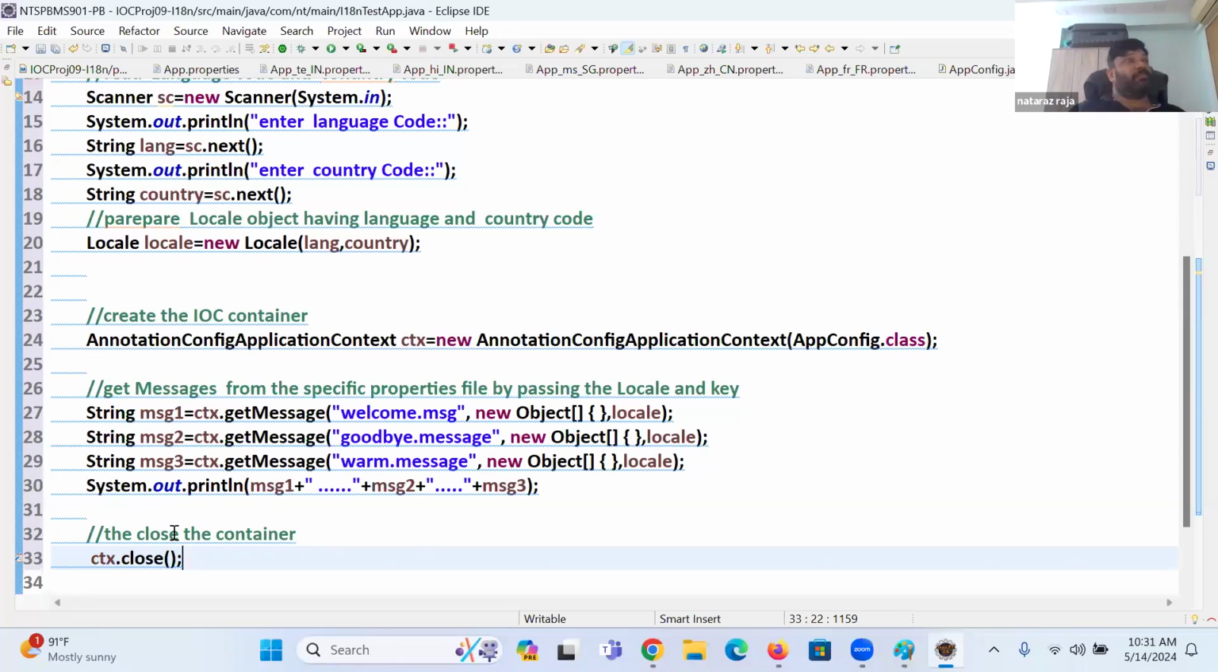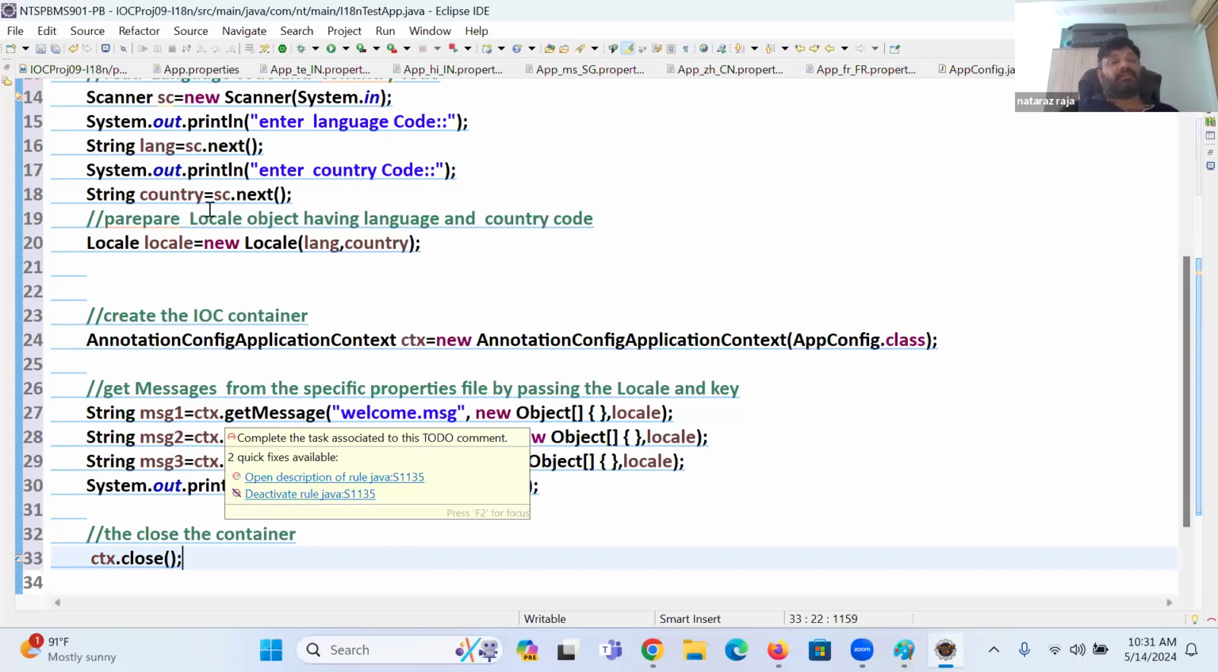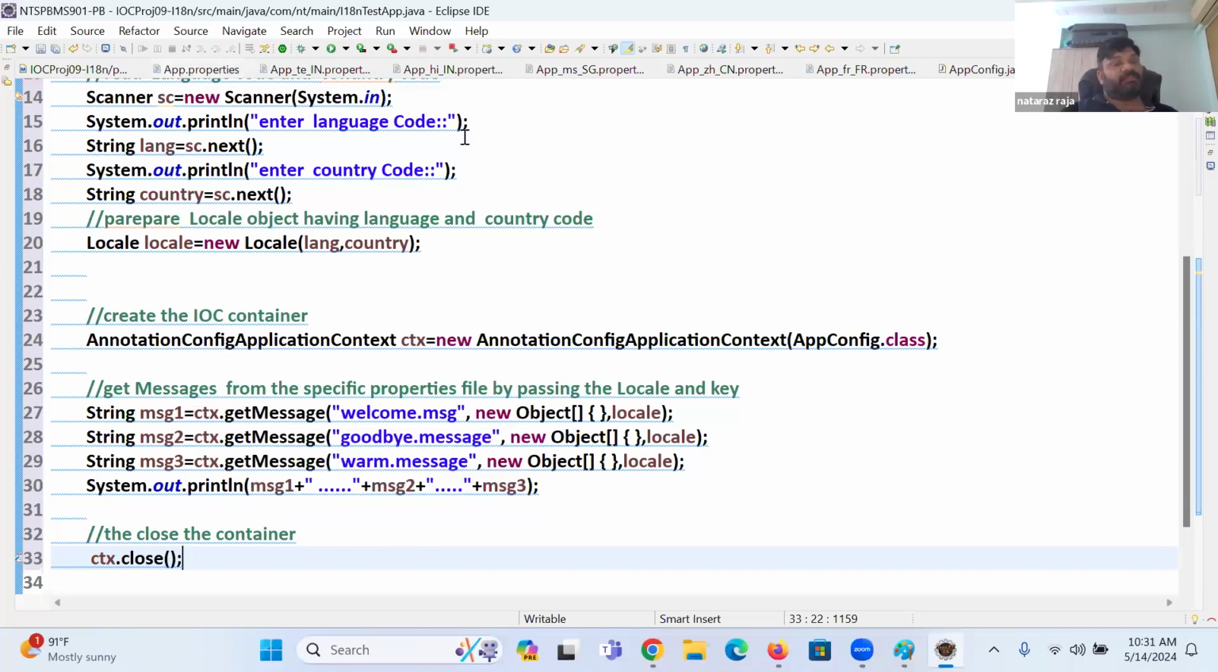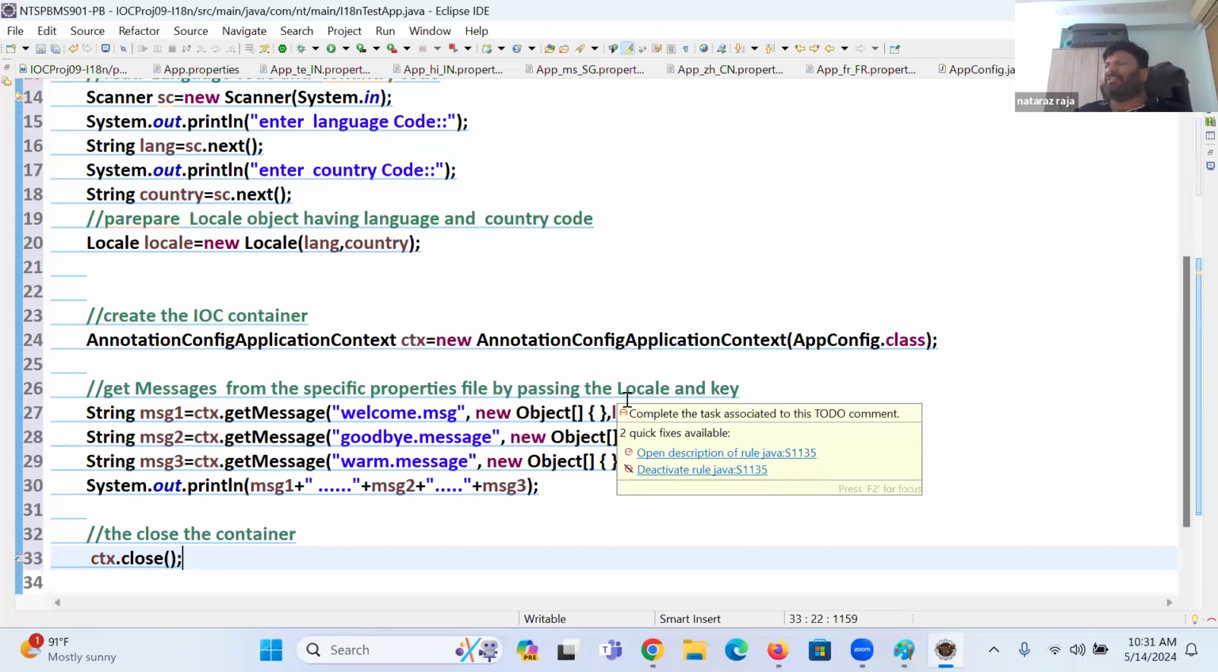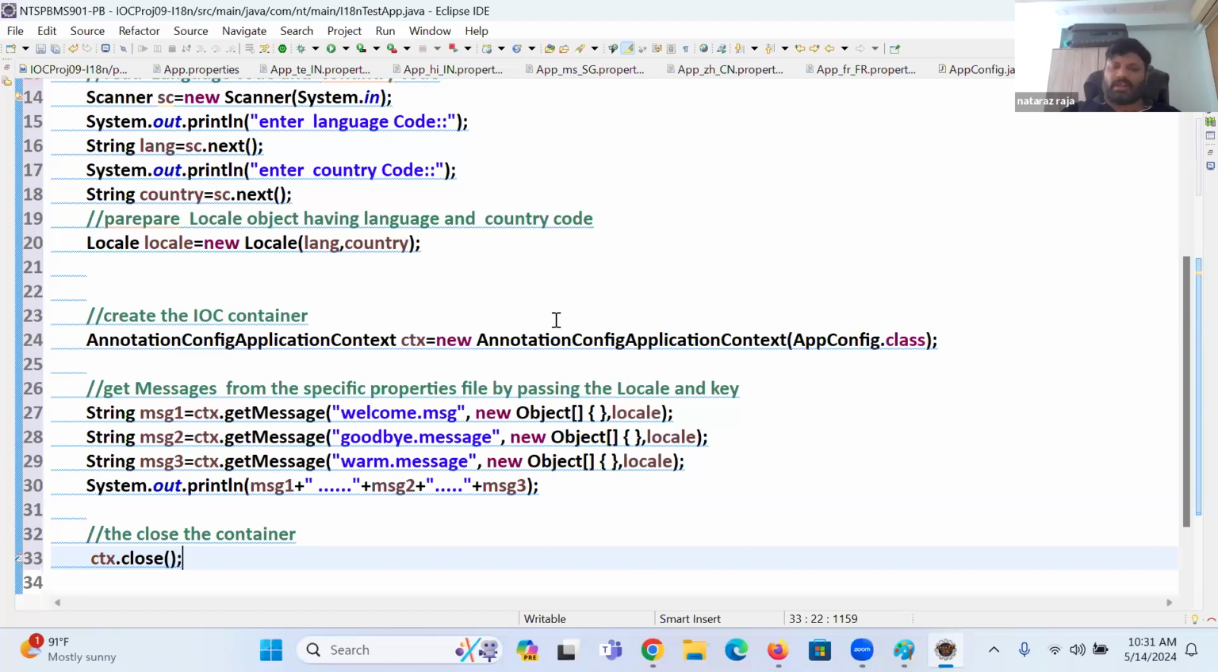I'm not using getBean because the getMessage method internally uses the getBean method and submits the fixed bean ID, messageSource. From there, it will get the name and location of the property file that is activated based on the locale object data. The flow is very simple. Tomorrow I will give the flow.